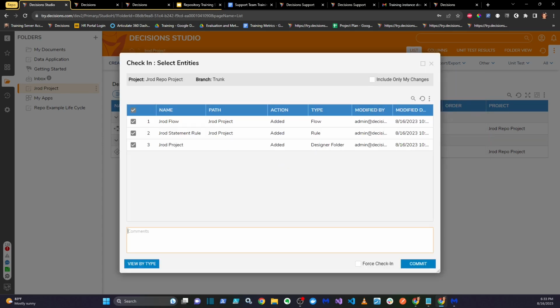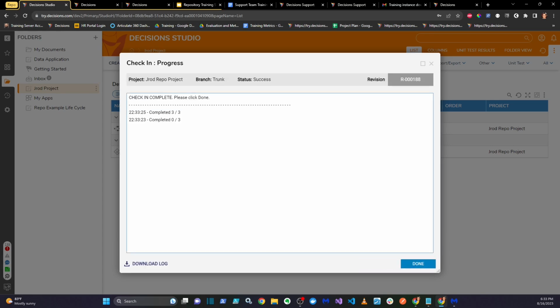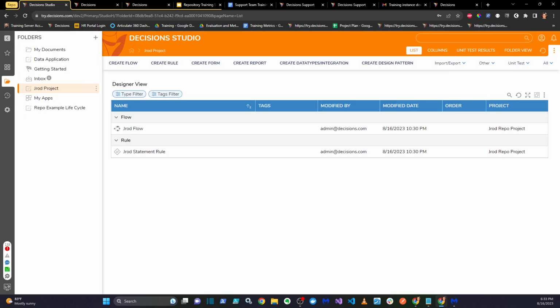Once I commit, I will have to type something here. I'm going to say this is my first repo project. Boom. And then I'm going to commit this. As we commit this, you're going to see this progress bar that says checking in. And then once we see a success, we have JRod repo project, branch trunk, and success, and then the revision number of that branch. So now I've successfully checked this into the repo.